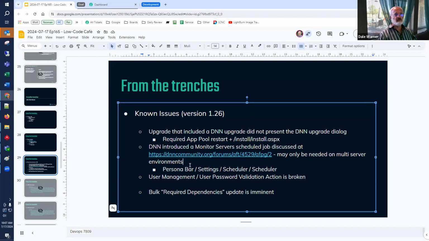So if you're noticing either extra things in the logs related to the monitor servers job, or you're getting a slowdown, it's happening once a day, but it can be annoying, then you can turn that off.